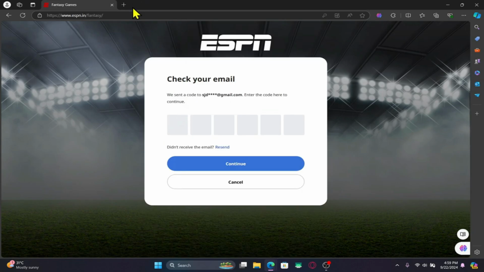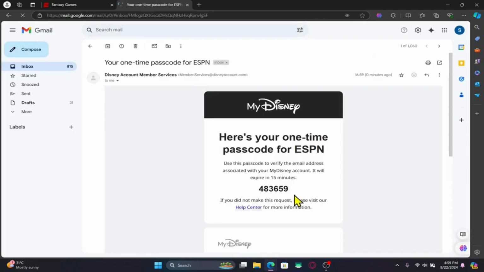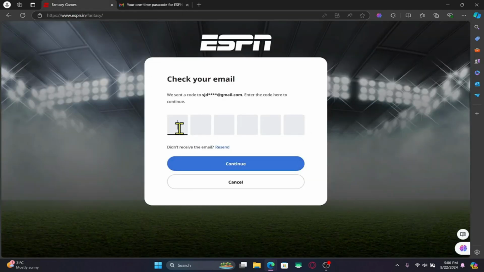And now you will be asked to enter the verification code that has been sent to your inbox. So just check the inbox of the email address that you just used and you will find this verification code. Just enter this code within the given box and then click on Continue.